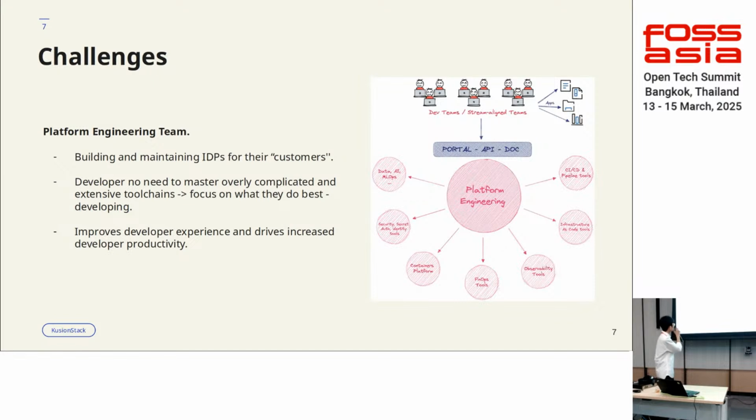Actually, what does this team do? It builds the internal developer platform for their customer. The customer here is every developer in the organization. So developers can focus on what they do best, which is coding. They don't have to worry about the underlying infrastructure, like how to provision it or how to deploy the application. They just work on their best job, coding. So the system will help us do this.